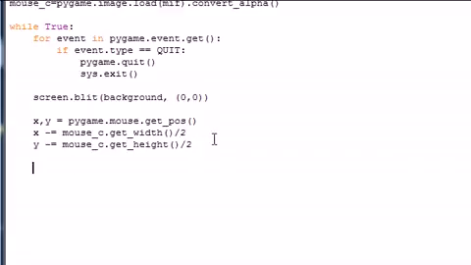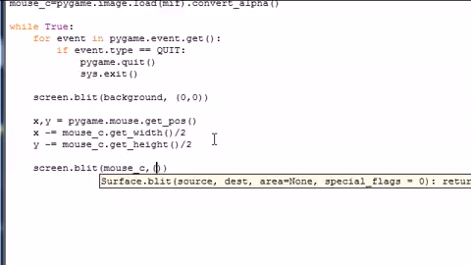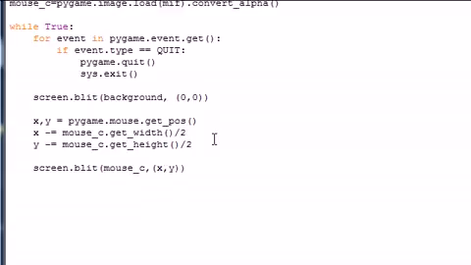And now what we want to do is, just like we blitted the background to the screen, we want to blit the mouse to the screen too. So screen.blit, mouse_c, or whatever you named your image, and X and Y for our coordinates. X, Y. There we go.